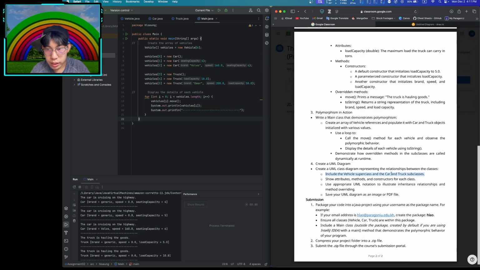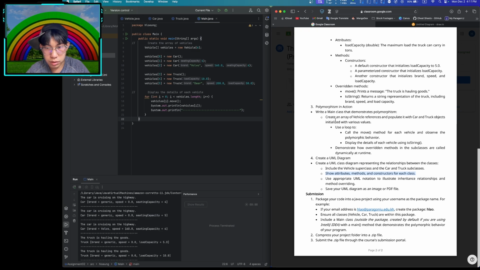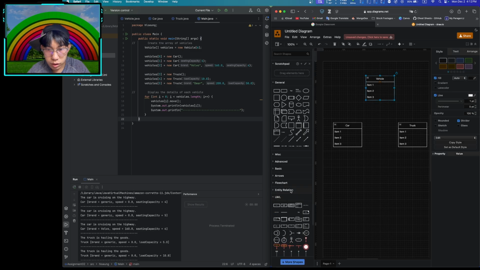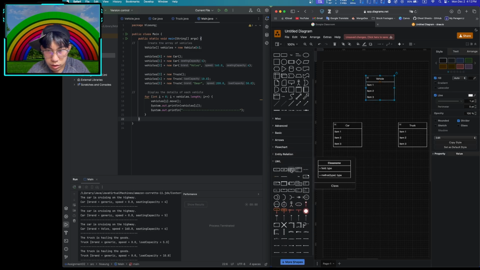Include the vehicle superclass and car and truck subclasses. Show the attributes, methods, and constructors for each class. Use appropriate UML notation to illustrate inheritance relationships and method overriding. Save the UMLs. Okay, sure, got it. So our superclass, sorry, not truck, vehicle. We actually have UML right here though; I should have got this one instead.